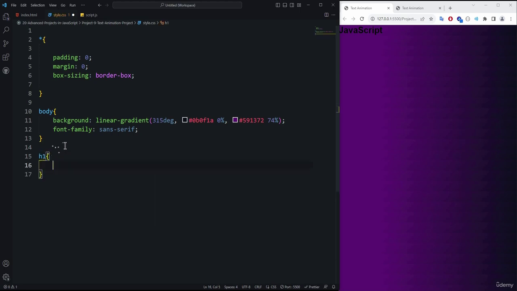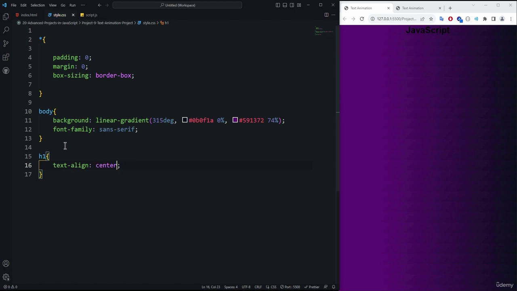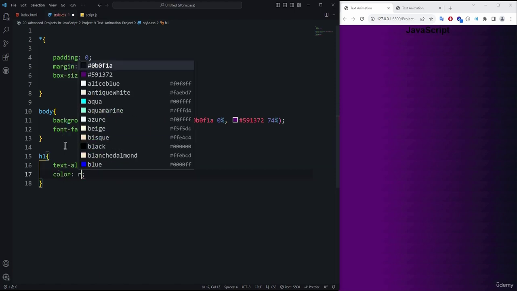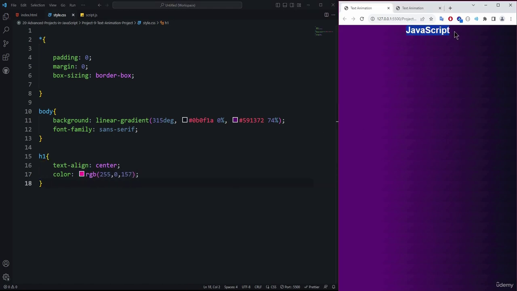Then we need to add the code for the h1 element. We need to change its color. The first thing is we need to set it to the center, so text-align is going to be center, and then we need to change the color. I will be using the RGB function, so first 255, then 0, and then 157. So this will be the color. Actually it's not RAB, we need to use RGB. Ctrl+S to save, and you can see the color of the heading has changed.